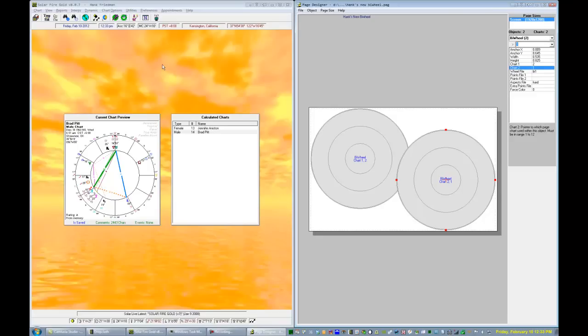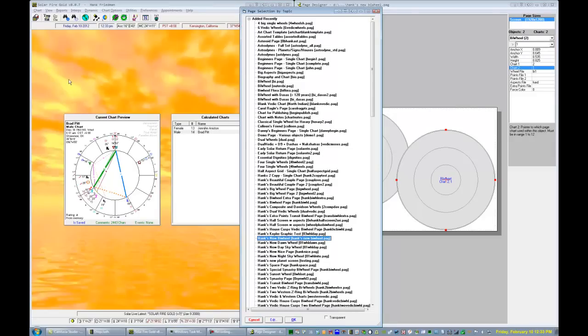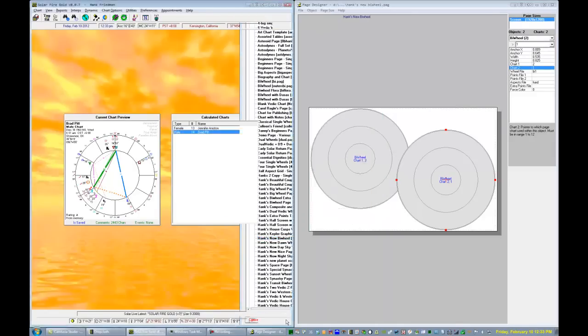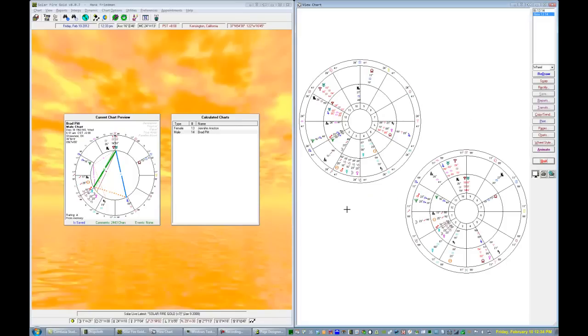What do you mean look at it? Let's look at what it's actually going to look like in Solar Fire. So go to View, and since we haven't opened this one yet, we would go to Page Topic Index. And there it is, under Added Recently, Hank's new bi-wheel. And we click OK. We select the two people we want in the chart, and click View, and there it is. Okay? This makes it very easy to see person A around person B and person B around person A.